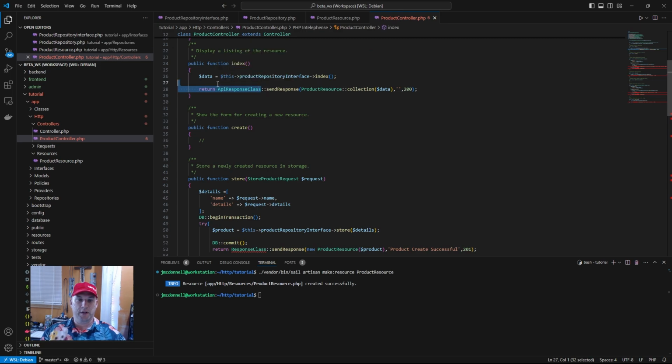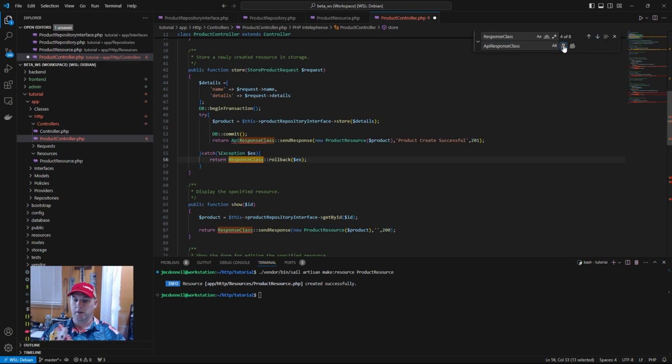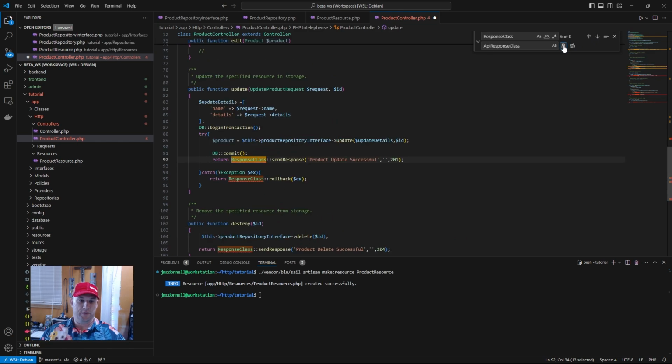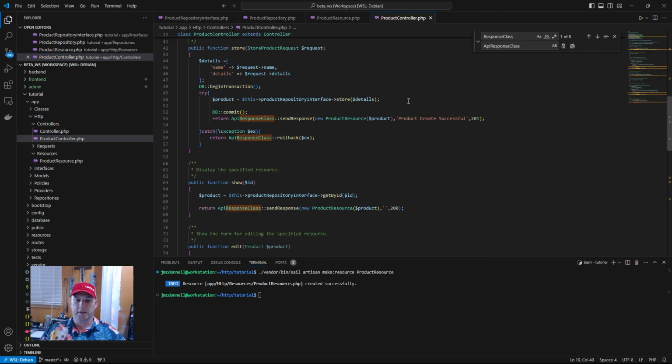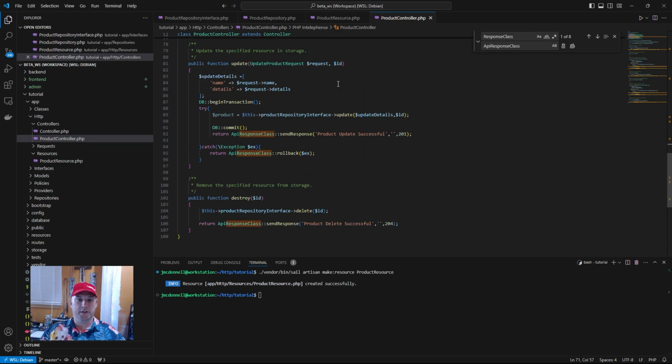And at this point, it's quite honestly best to just do a quick find and replace with that response class area, and go to the next one and just fix them. Make sure you don't double replace, like right here. Okay, so that's good. And now you can see this file no longer has any errors, and this is all pretty good.